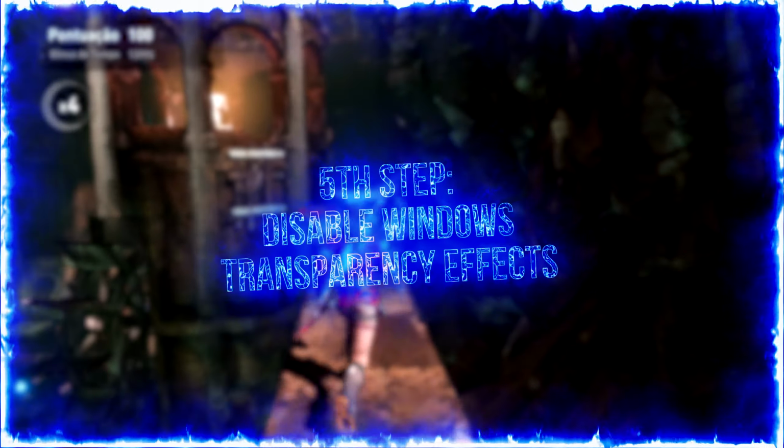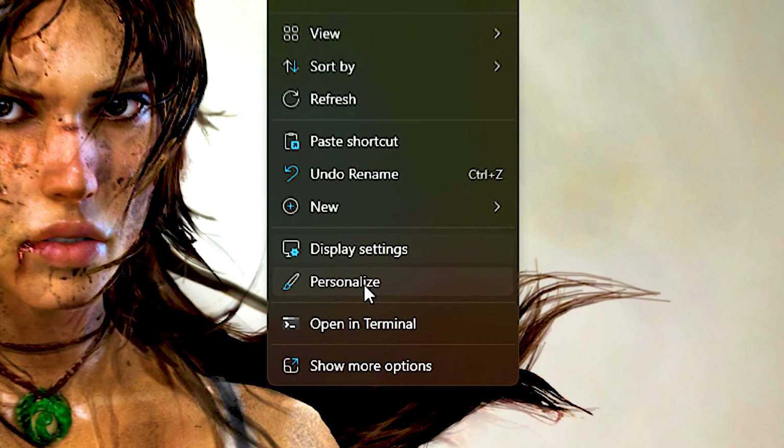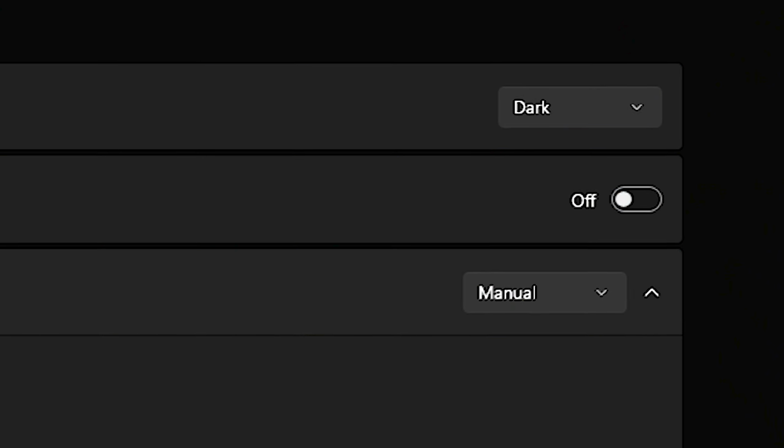In the fifth step, you will disable Windows transparency effects. First, right click on the desktop and click on personalize. Now click on colors and then disable transparency effects.